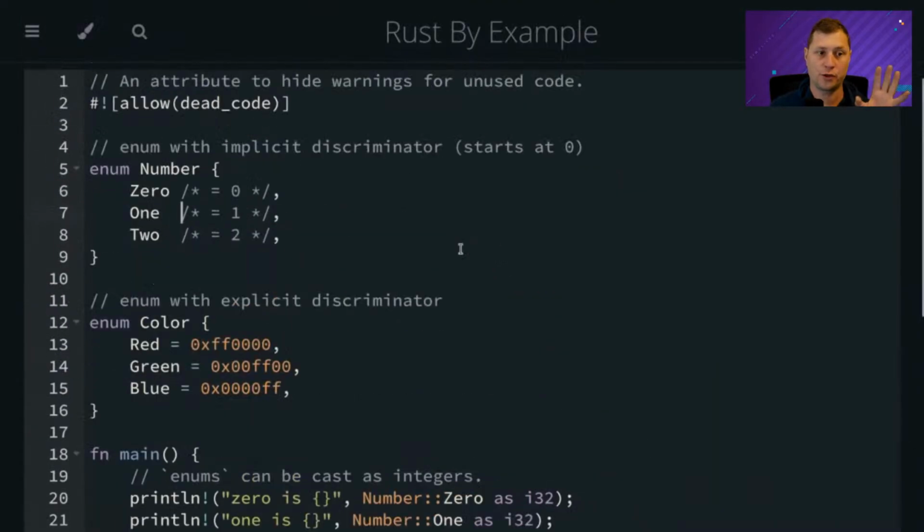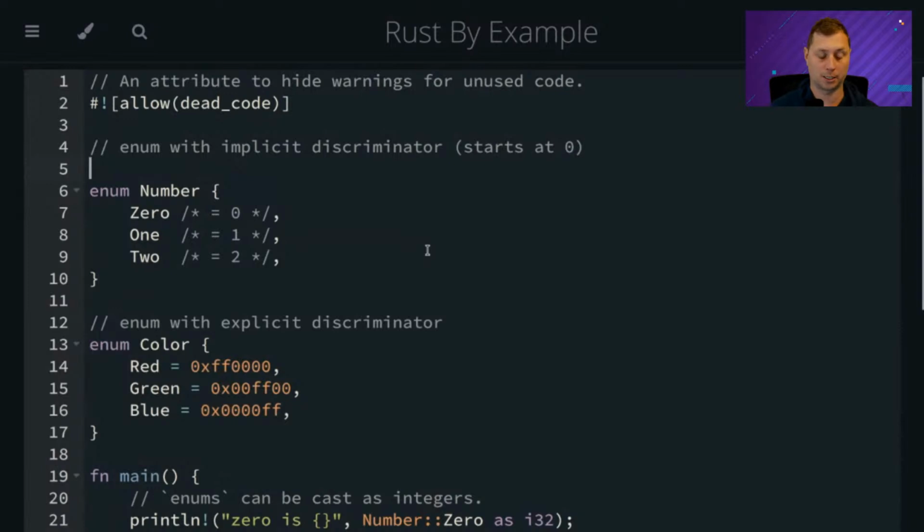There are some further rules that relate to how enums are actually represented in memory. It's possible to force the representation to be a single unsigned byte. Or you could say, I really need number to be a 32-bit integer. And Rust will follow what you ask.